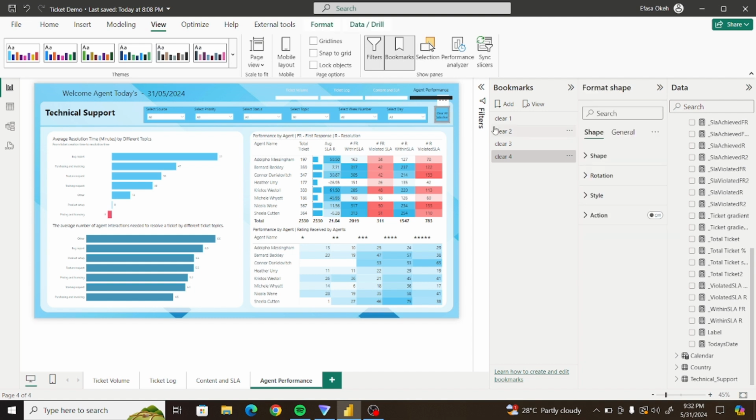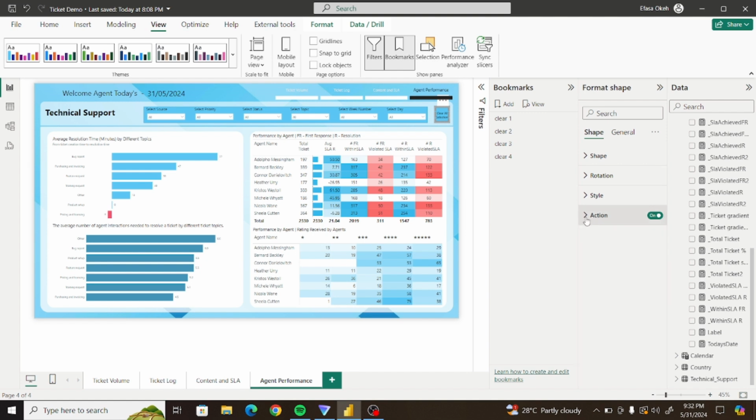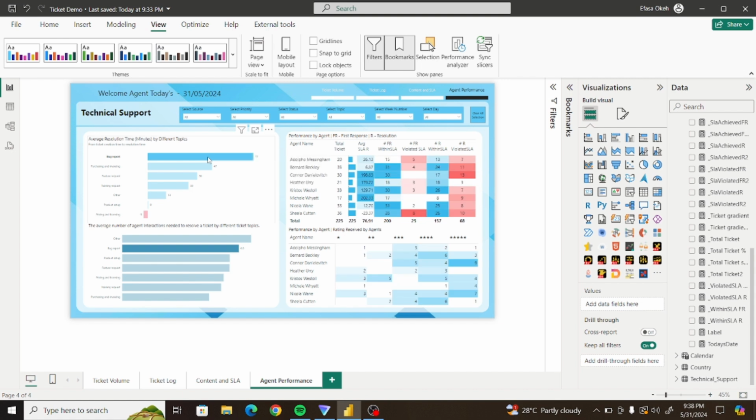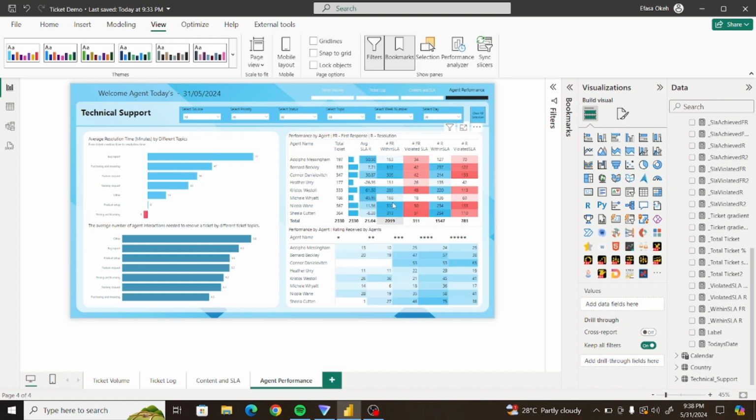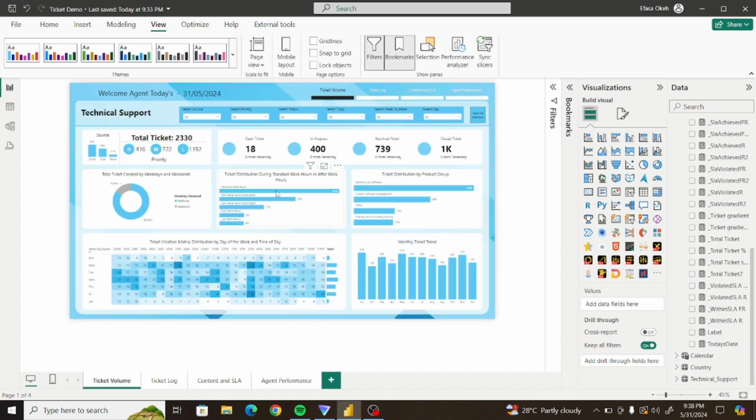I'll select the clear all selection, turn on the action, extend this to a bookmark, and tie it to clear 4. So select this chart now. Yes, I'll see my changes. I can simply click on clear all selection to return back to the original state. So I'll navigate back to my first page. Let's use the page navigator we have here to go to the first page. So this is the first page of our report.